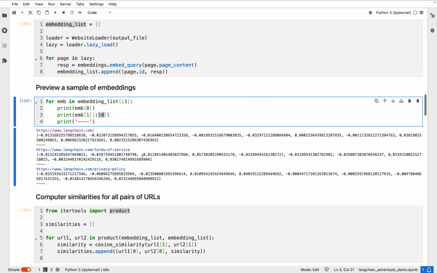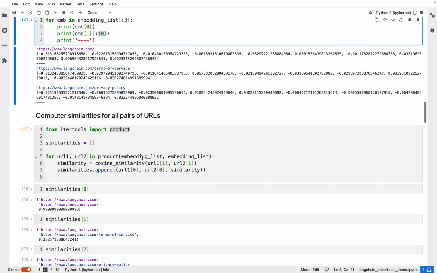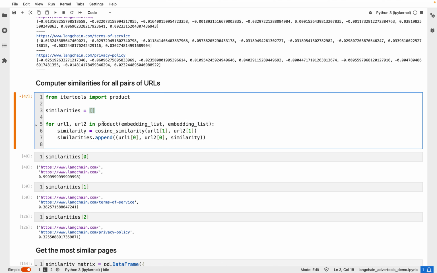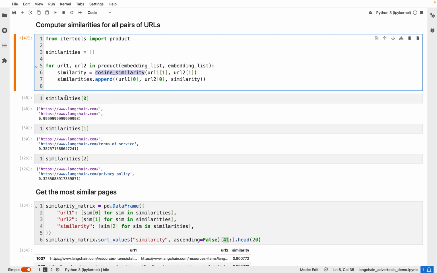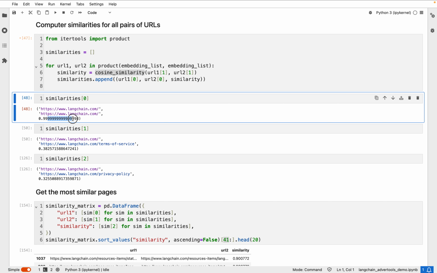Now that we have this, we loop through all the combinations, the product of embedding list with itself. We compute the cosine similarity, and the similarities list looks like this. It's a bunch of tuples. This page with this page have a similarity of this. Obviously, it's pretty much 1. This page and this page have a similarity of 38%, and so on.